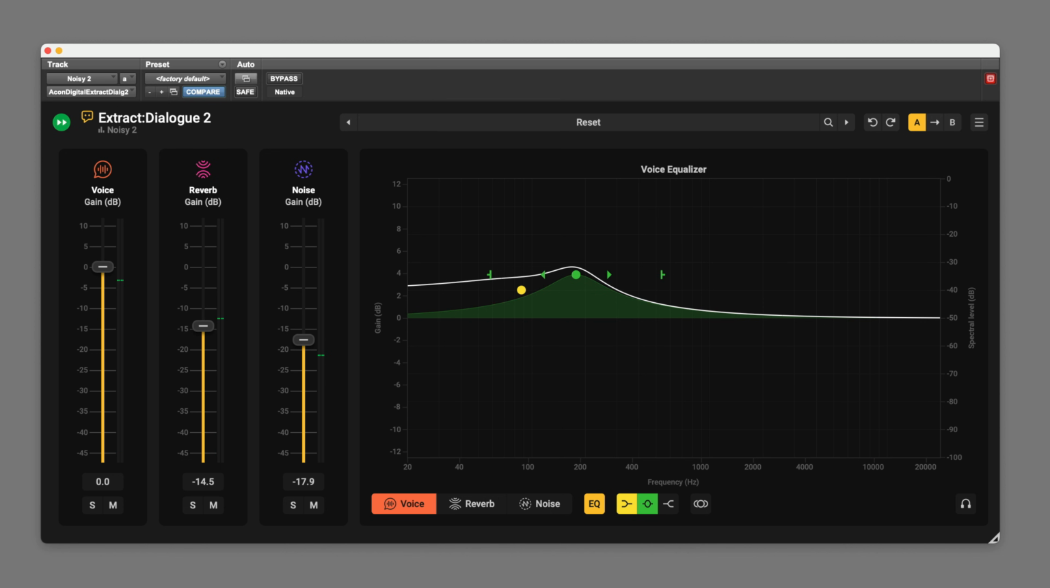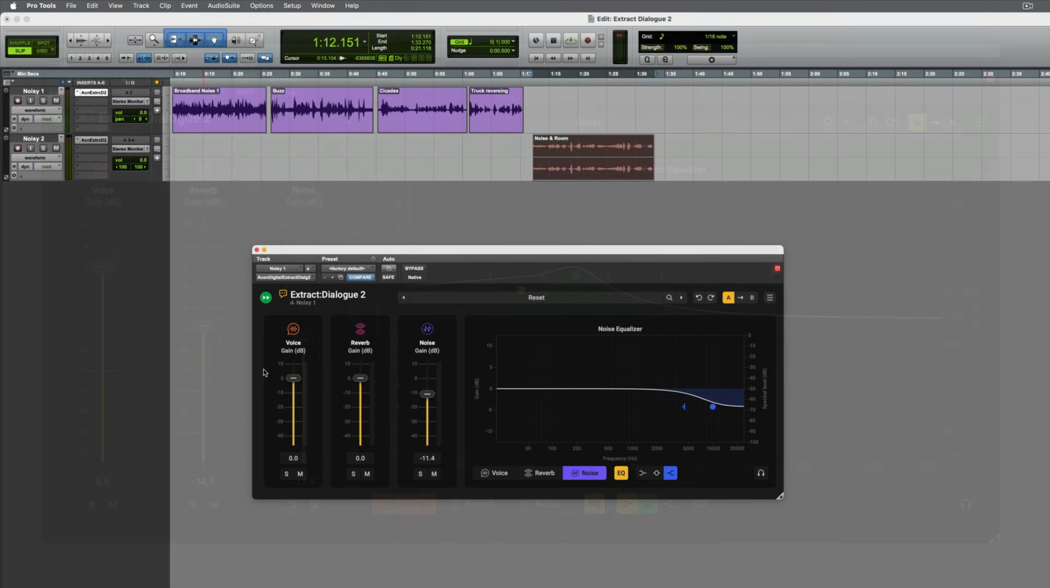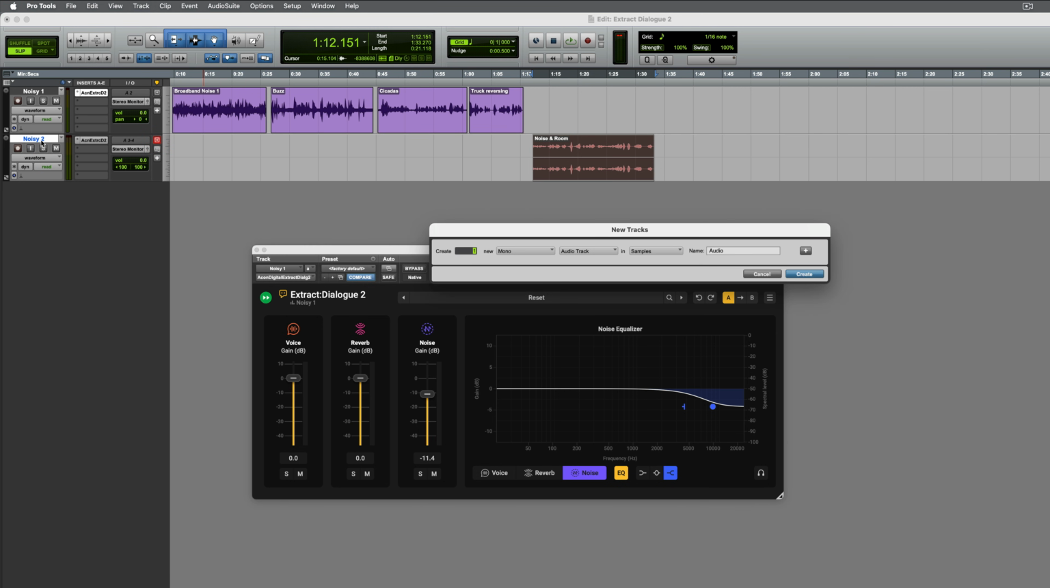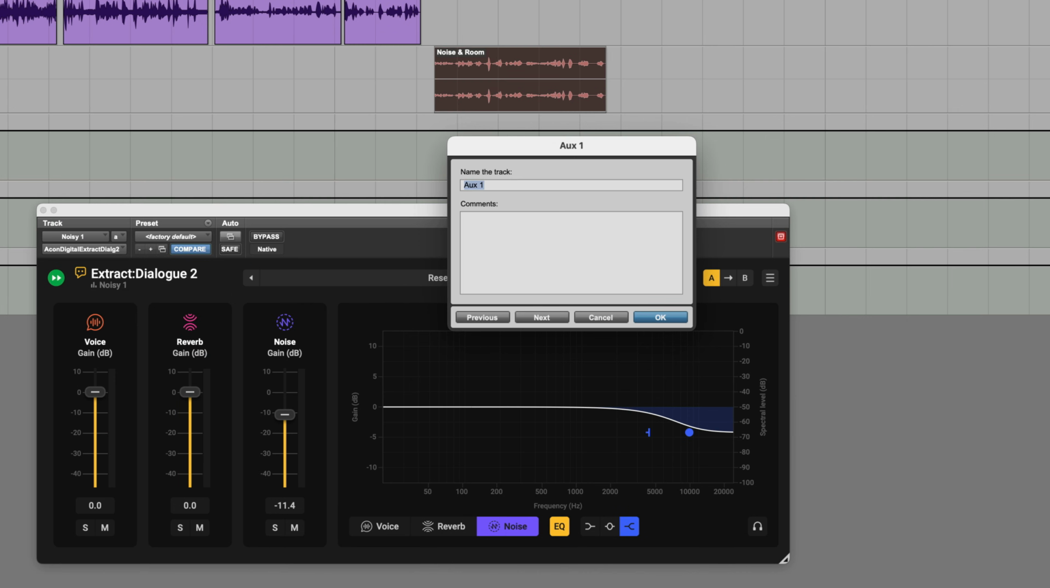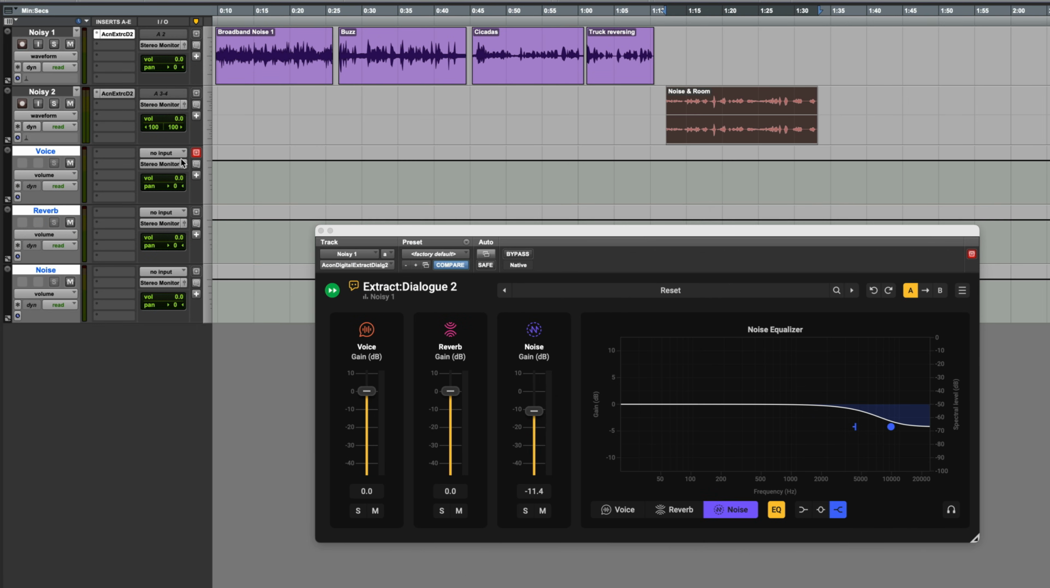One final thing I'd like to demonstrate is the multi-out feature. Let's go back to the other instance on the first track. And if I make, for example, 3 mono auxes and then name them voice, reverb, and noise, and then go to the inputs, and we have interface and bus, but also plugin. Here you'll see all the instances in your session.